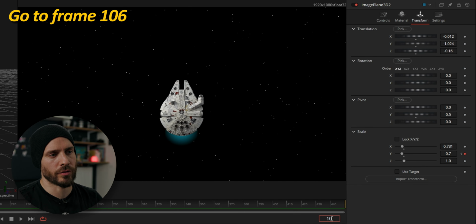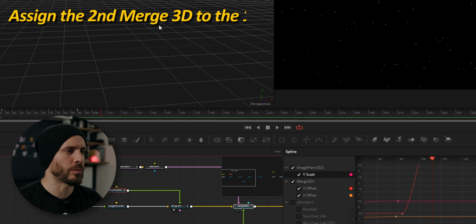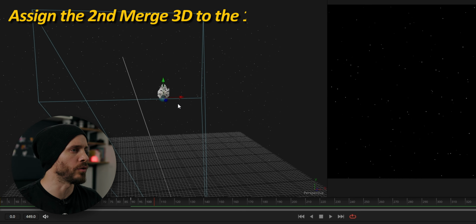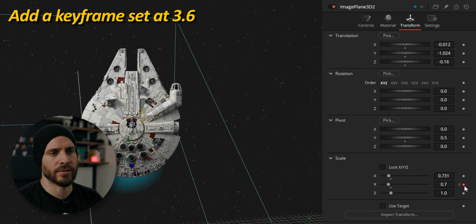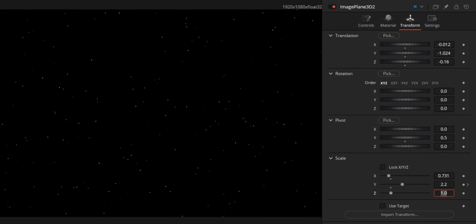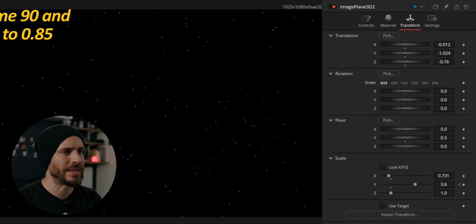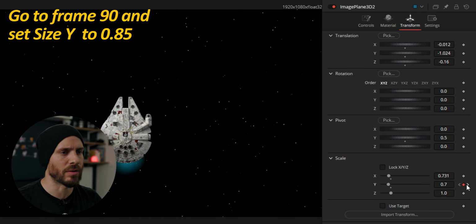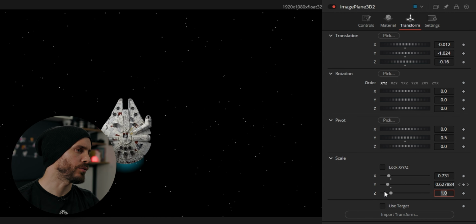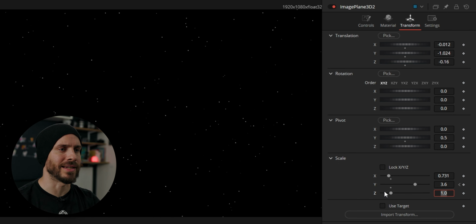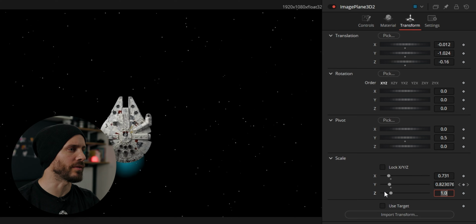At frame 106, I am assigning the second Merge 3D node to the viewer, zoom on the Millennium Falcon, and add another keyframe set, this time at 3.6. Let's see how the animation looks. I need to raise the glow size at frame 90 from 0.7 to 0.85. Scrubbing through the animation, we can see that the energy burst is now more progressive.